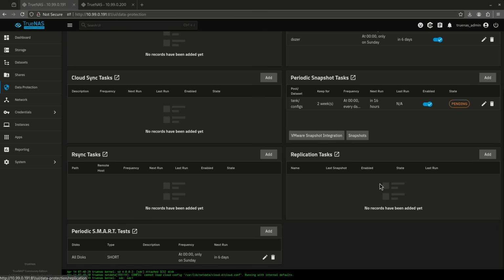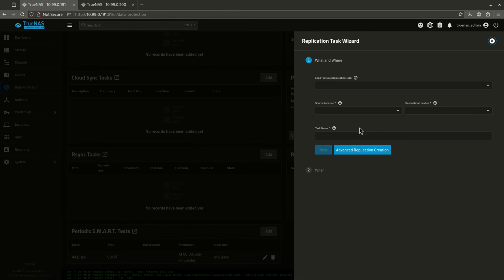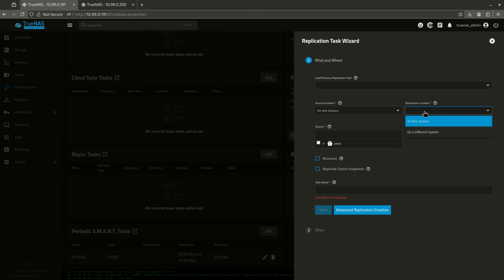Let's come over here and look at replication tasks. I'm going to scroll down and click add here. So let's build a new replication task. The source location is going to be on the system, and the destination location is going to be on the system. Later, I'm going to do a video on TrueNAS buddy backup, where I talk about how to back up your TrueNAS from one TrueNAS server to another TrueNAS server in a different location over NetBird. That'll be a totally different video. For now, we're just going to stick to doing things on the system.